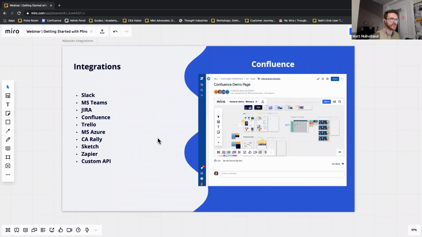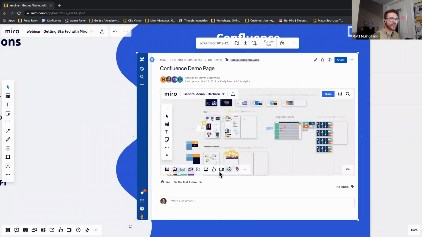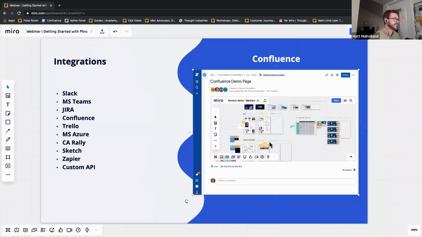And here is a screenshot of our Confluence integration, and you can see that you can have a board embedded into your documentation, which is a really cool feature. Really, really nice.